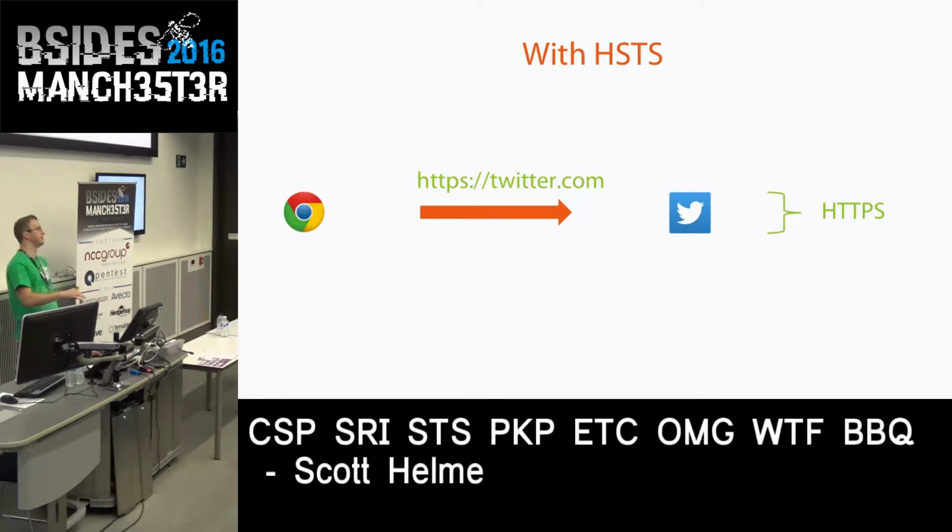STS disables that. It completely takes those options out. If you get any error to do with the HTTPS connection and you're an STS host, the browser is not permitted to allow the user to bypass that. So that's the other benefit of STS, is that people can't just click through those warnings like they always do.